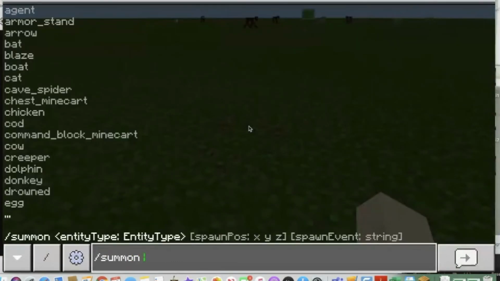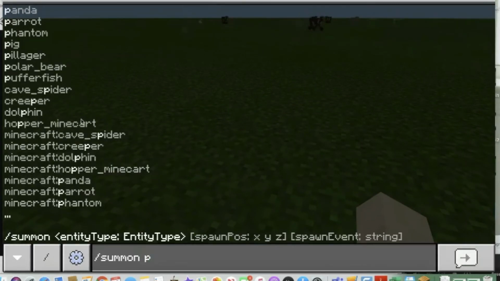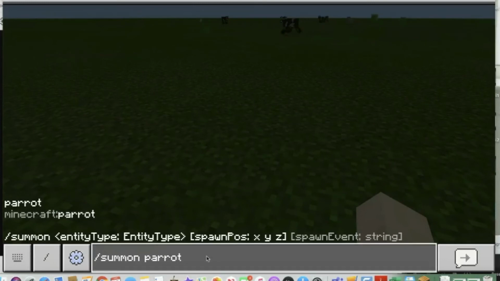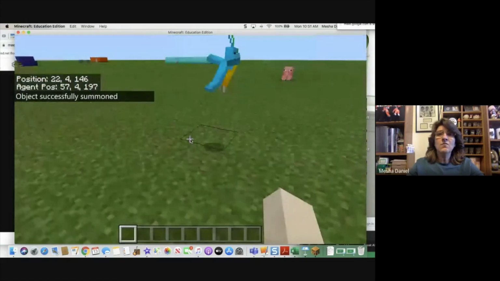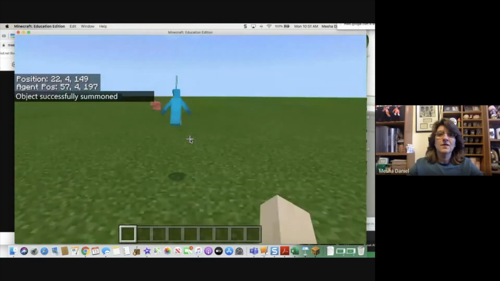Summon, and again, you're seeing that it's showing me what I can summon or bring up. As I move down the list, I'm going to do a parrot. That's pretty cool. Let's try. Do it. I hear him. Oh, there he goes. There's a parrot. Here he is.